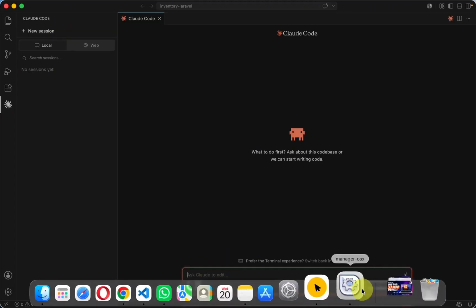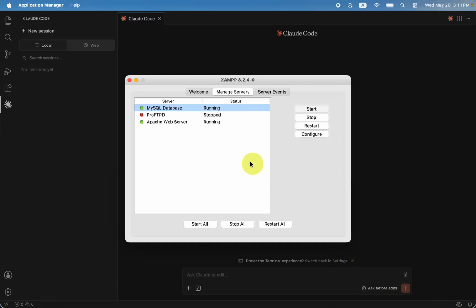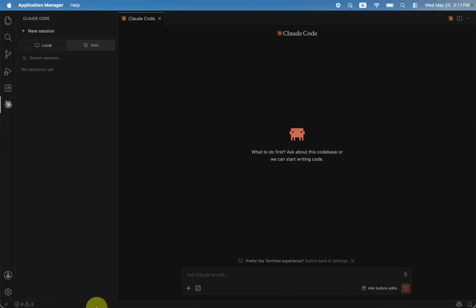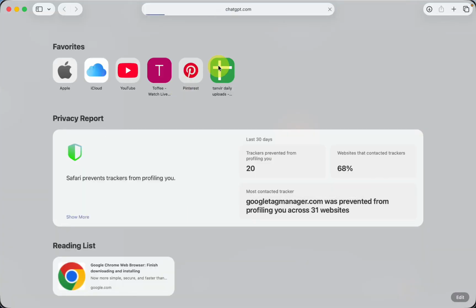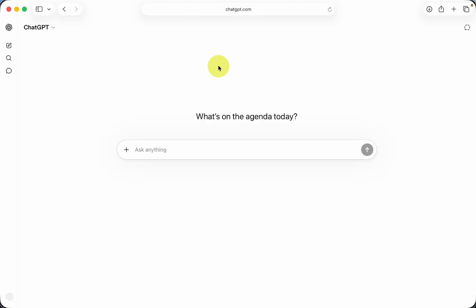So basically what have we done? We have actually run the server, you can see it running, and now we just have to give the prompt. So let's go for the prompt. For the prompt we are going to go to ChatGPT or Gemini, because we want to get the prompt for free.